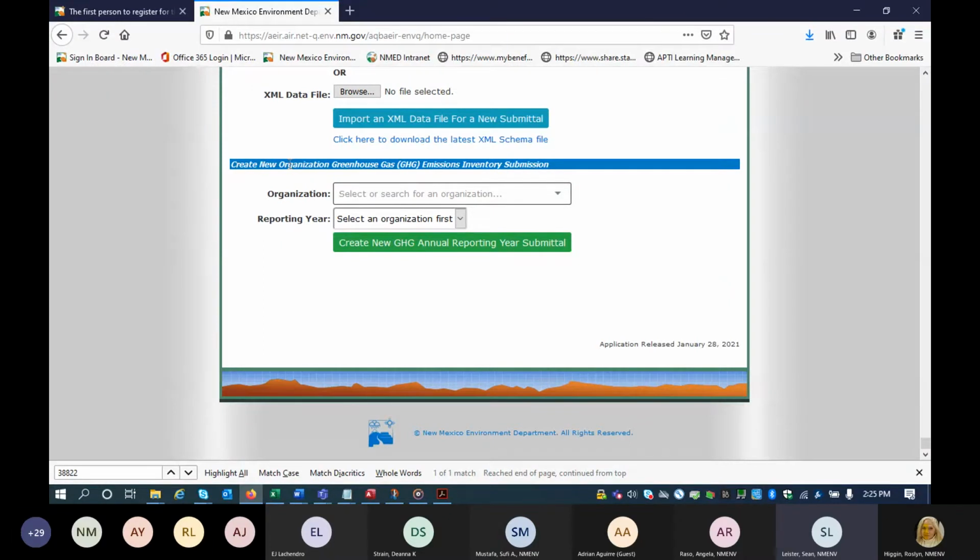Okay, so the last section on the homepage is our greenhouse gas submittal. We decided to separate our greenhouse gas submittal from the facility submittals themselves because we wanted to make it as congruent with what EPA requires to make it easier on companies to submit their greenhouse gases. So EPA requires greenhouse gas submittals per company rather than per facility. So that's what we have on the separate greenhouse gas submittal.